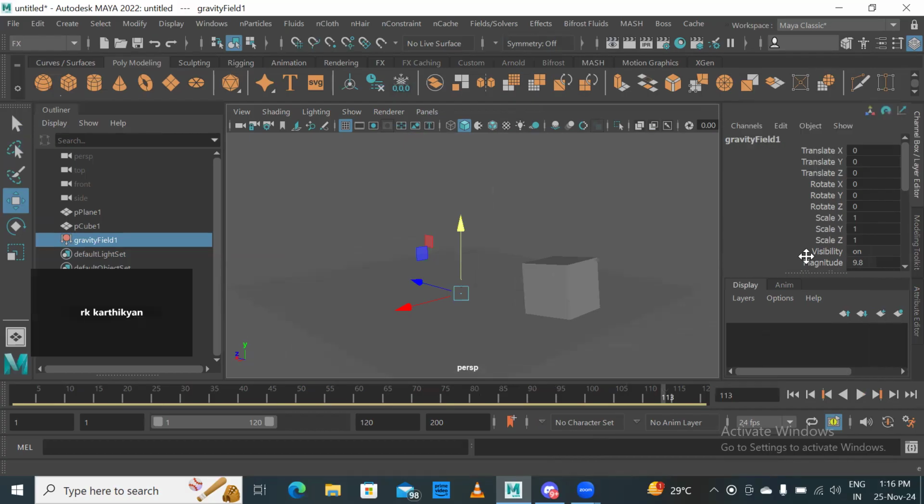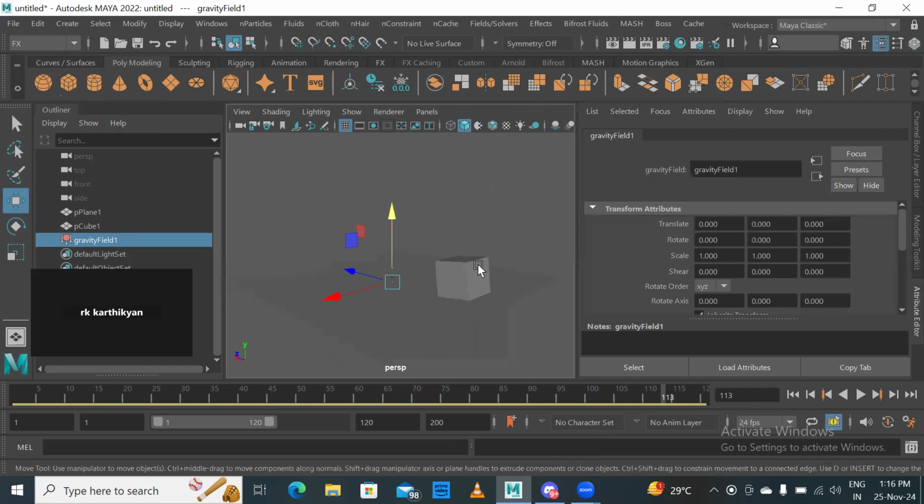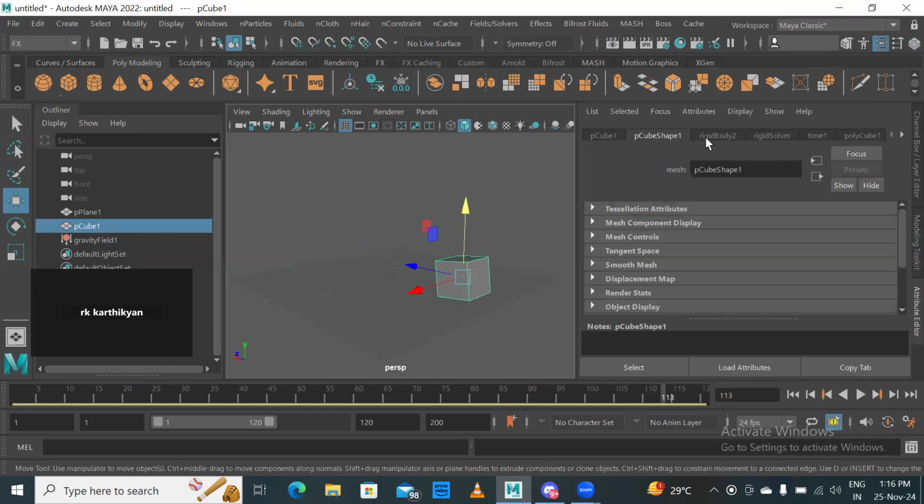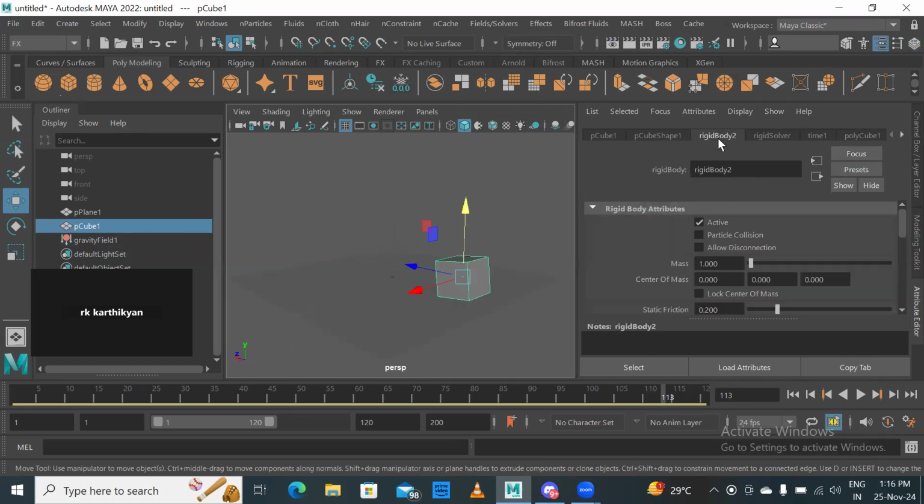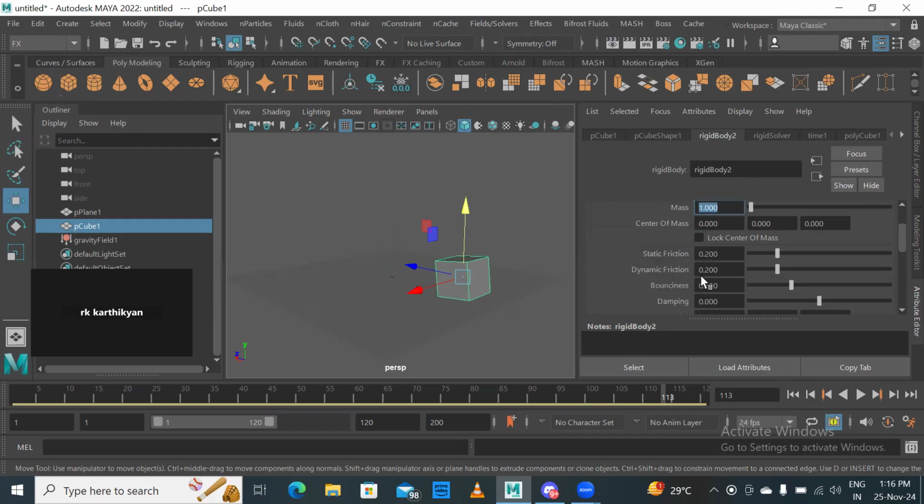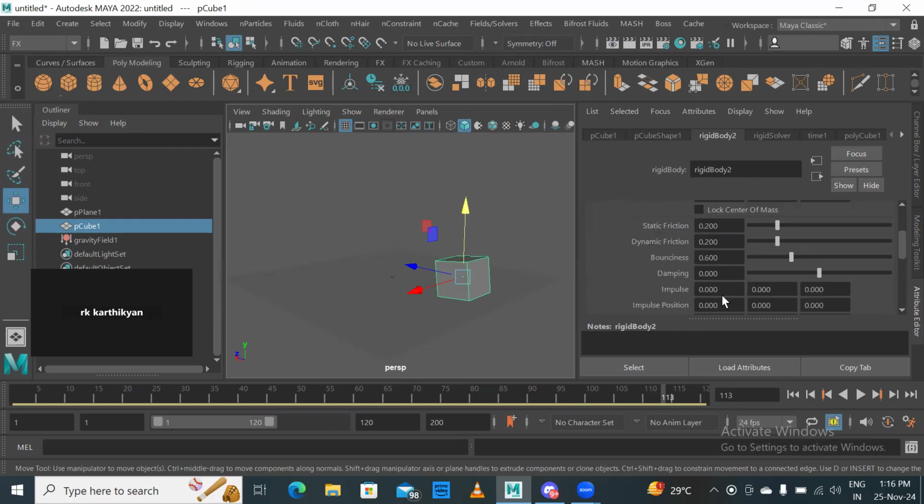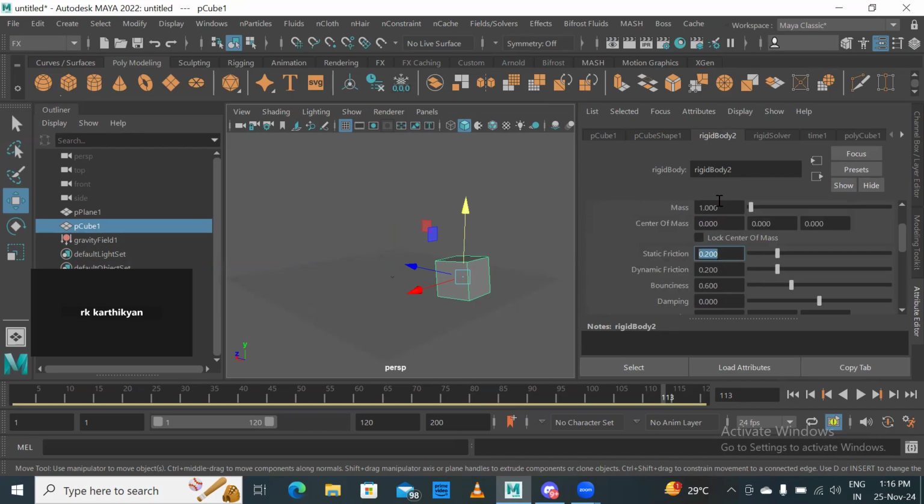So the simulation is happening well. In the attribute editor, select this box and you can see the rigid body. In the rigid body, the first one is called mass, and as you go down there are a few interesting options like bounce, damping, impulse, friction. By changing these attributes, we can change the attitude of the box.